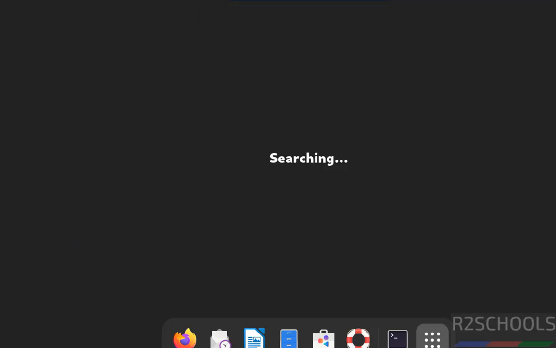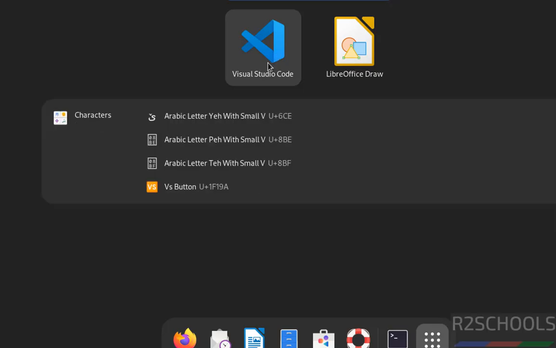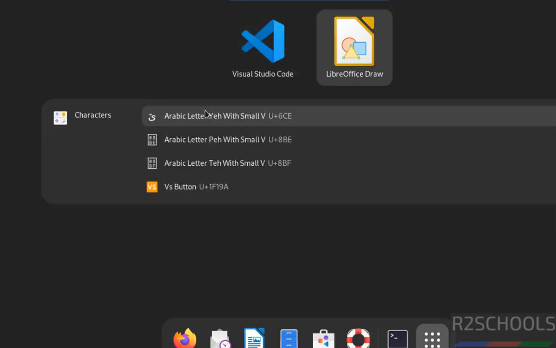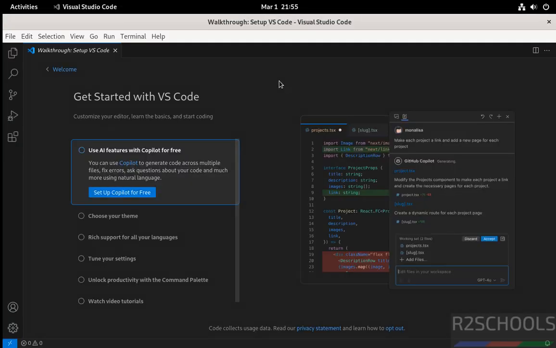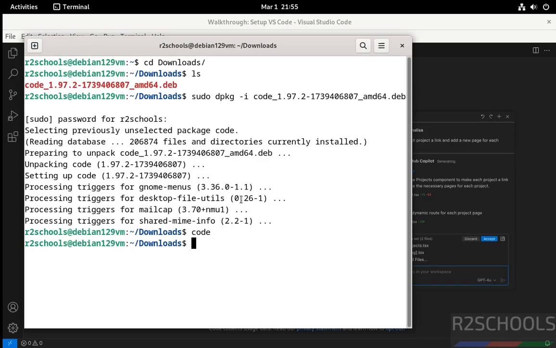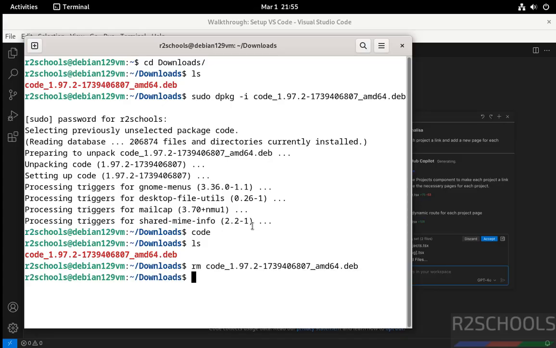Now we can open VisualStudio Code by clicking on this VisualStudio Code, or go to the terminal, just type code, hit enter. See, you got VisualStudio Code editor. Okay, so first ls, remove this file which is not required, so we have cleared the space.